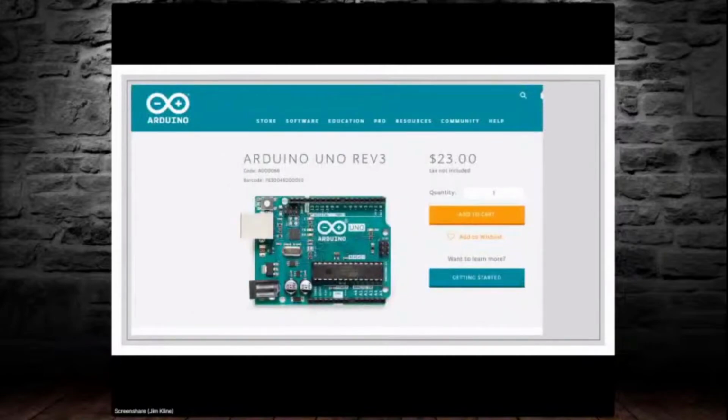If you were able to follow along today, I would strongly suggest that you invest a few dollars in an Arduino and see what magic you can create. As you can see, I screenshot this a few days ago. I was putting this presentation together, and at the time, a genuine Arduino was $23 plus $900 to ship it, but that's a whole other story.